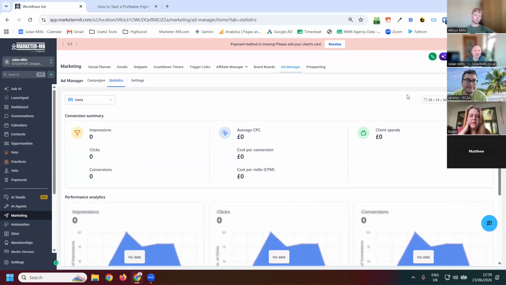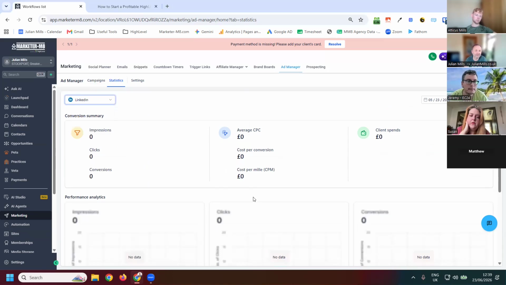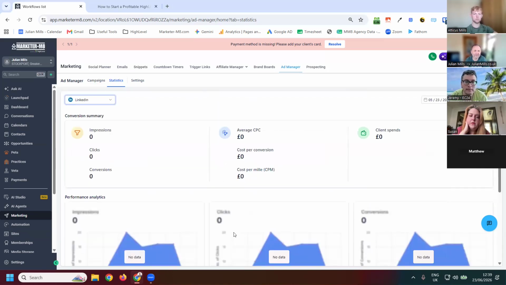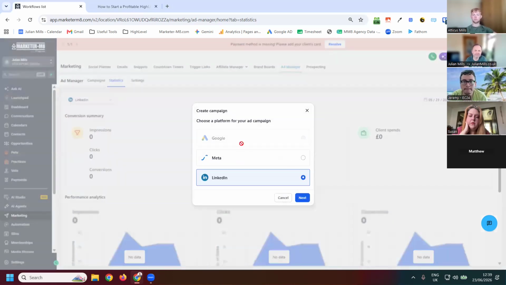But we want to create a campaign. That's just looking at Meta there. I've done nothing with Google or LinkedIn, so nothing to see there. But when you want to create a campaign, click on create campaign. Let's do the Meta one because I've got that.